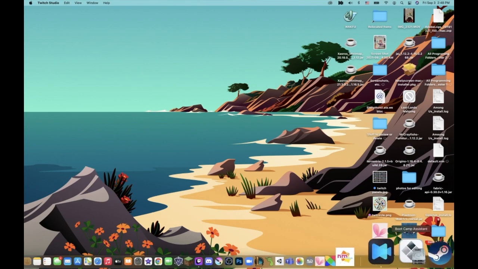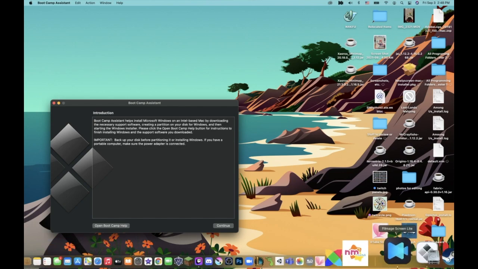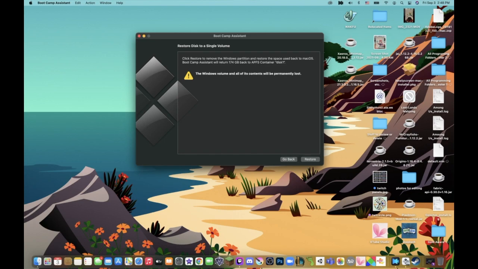How do I delete Windows from my Mac? Well, very, very simple. We want to go back into Bootcamp Assistant. You can go through Launchpad, or for me, it's chilling on the side here. It'll bring you the same introduction as before. Continue. After you hit continue, it'll say restore disk to a single volume. Click to restore, to remove Windows and restore the space used back to macOS. Bootcamp Assistant will return 174 gigabytes back to APFS container disk 1.